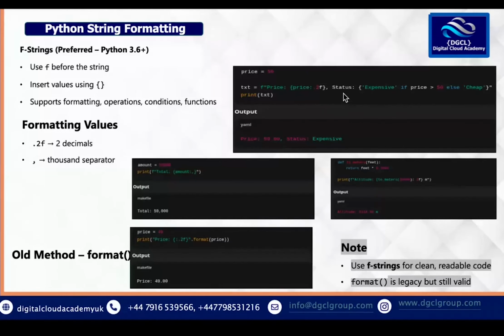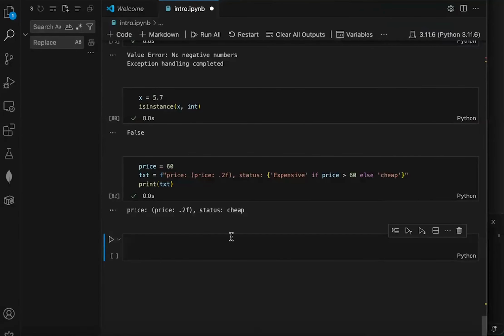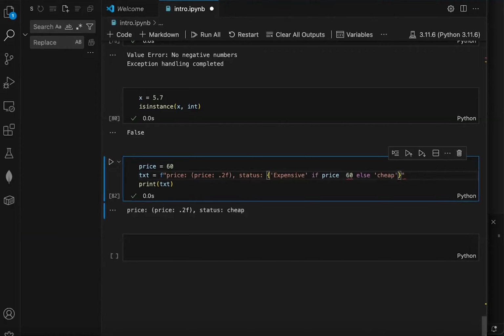So what the statement is saying is if price is less than 50, it will tell us cheap. Here you can see status is cheap because price is less than, okay, if price is greater than 60, else cheap. I think this should be less. Yeah, let's do less here.